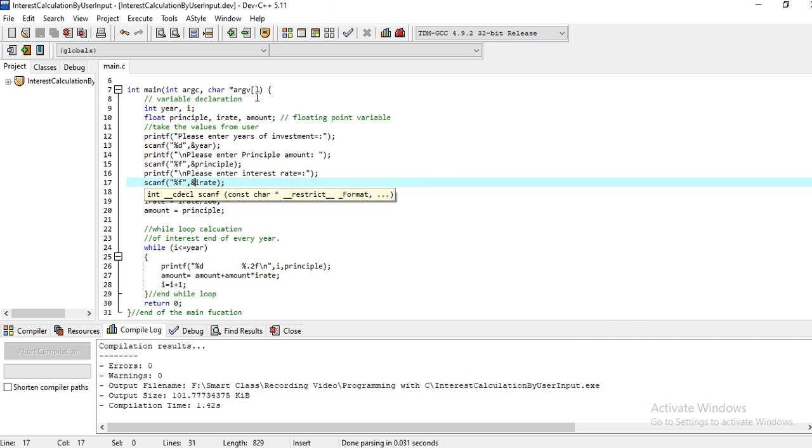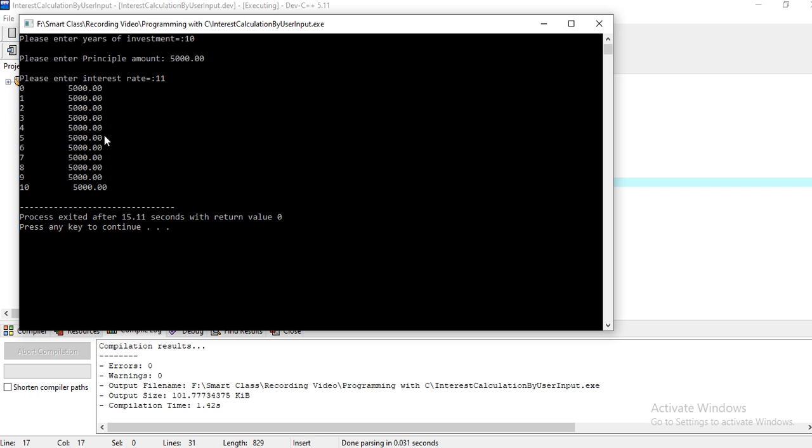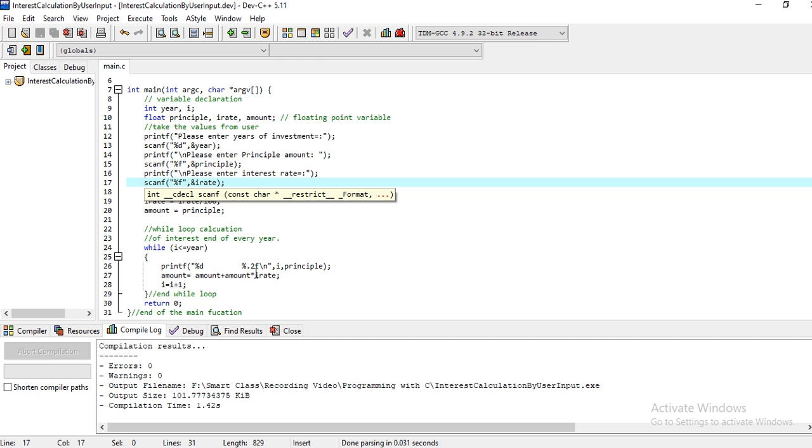Now start again. If you miss the ampersand in the scanf function, it will not be caught during compilation, but when you run the program and enter the value, it will not produce an accurate result and will throw something unexpected. So that has been captured. Let's say 10 years of investment, principal amount 5,000, and interest rate. So you can see that it's not giving the expected result. So let's do it again.